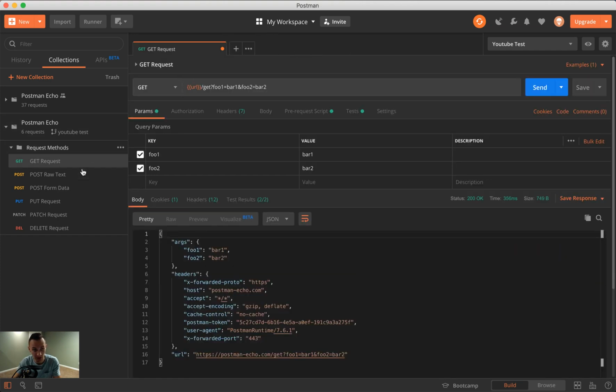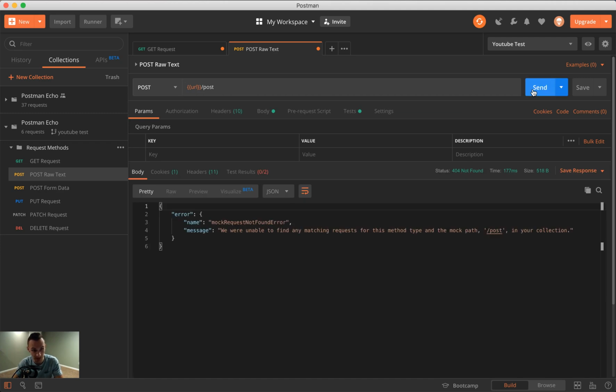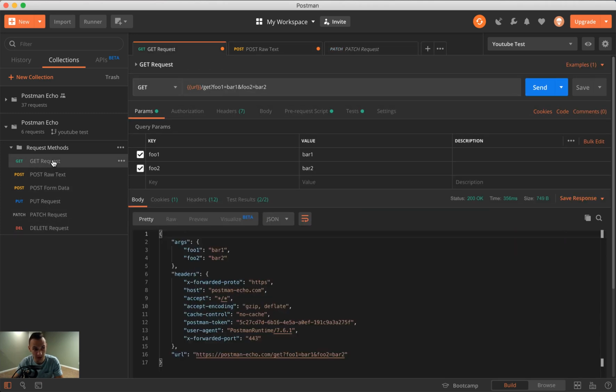So to show you the example of that not working, I could do post raw text. You see that there is no example here. And so if I go ahead and just change this to URL, this won't work. It's not going to be able to find that mock endpoint. And you'll see we get an error from that saying we couldn't find the mock path. So all we really need to do is add examples for our requests, and then we're able to create a mocked endpoint for that.